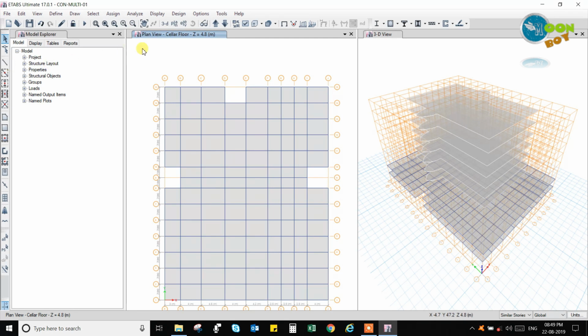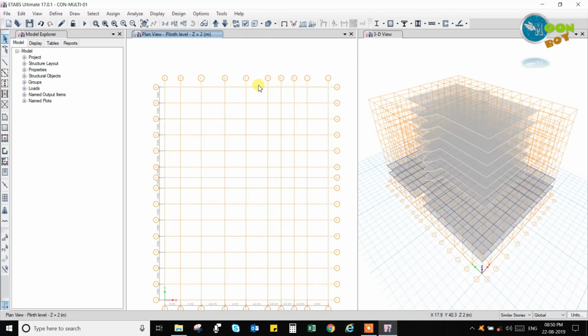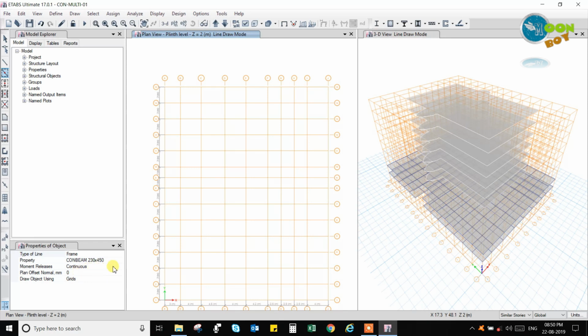Let us go to the plinth beam option. Go to ground floor, that is plinth floor, plinth level. Now we'll draw the plinth beams. We draw all the beams as a plinth beam, or just column to column, joining column to column. So after drawing the columns, it will be better to go for plinth beams. So let us go for the top floor. Then we will draw the beams.